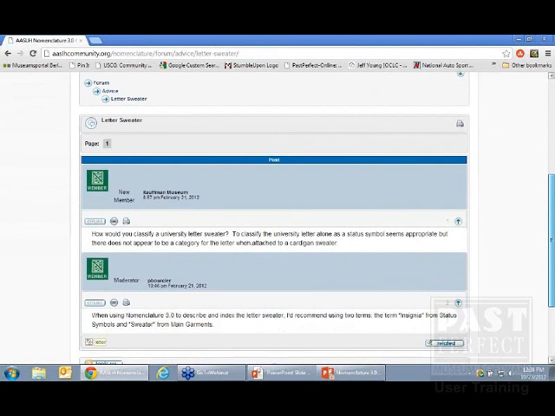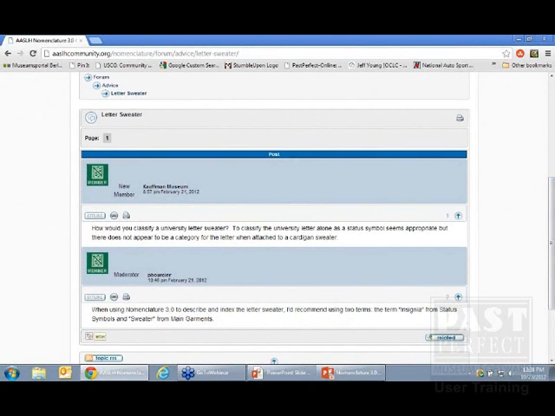Here you go. How would you classify a university letter sweater? Yeah, we did not plan this, so that tells you we shouldn't plan webinars. We should just do them off the cuff. But this is a great example of how that insignia comes into play, as well as using two different names for a single item.